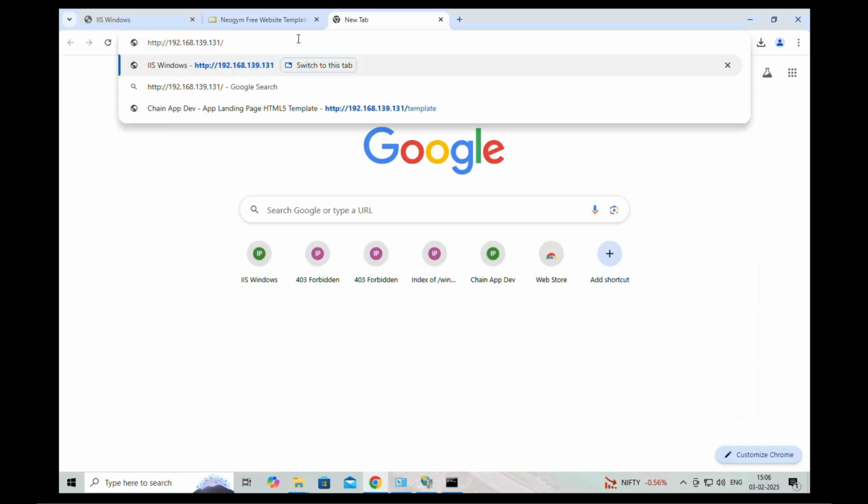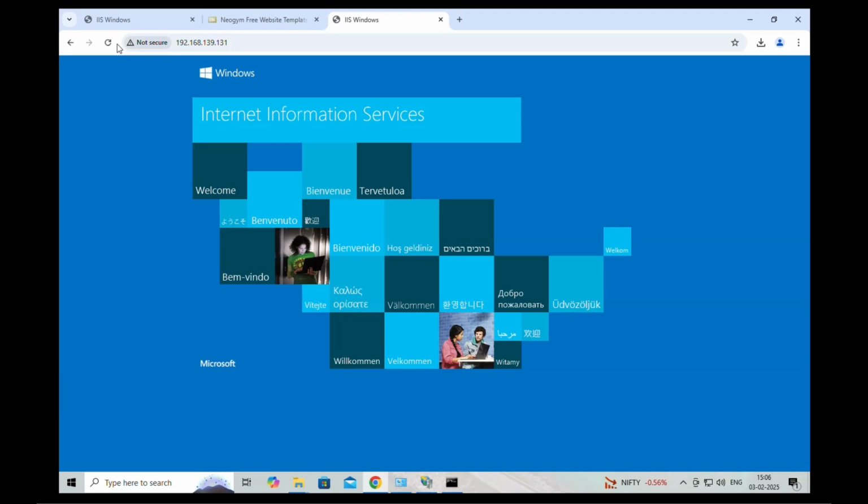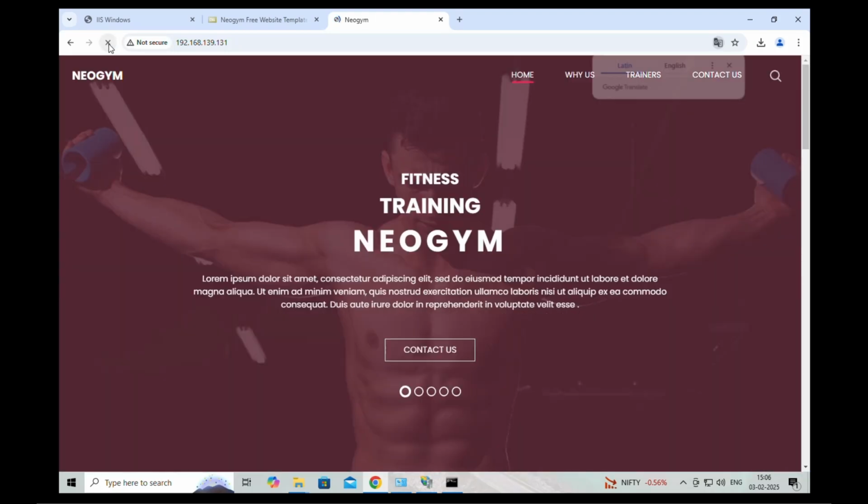Open the browser. Type the IP address of our Windows machine. It will show the default website, so click on refresh. It will display the website which we created.